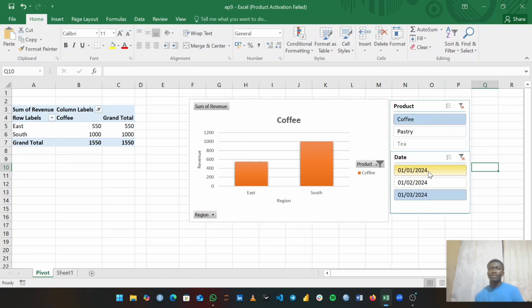So this is making our work very nice and easy. You don't need to go back and clear your pivot tables and do some filtering. You can use the slicers to just select the items you want, and it will automatically take effect in the pivot chart.